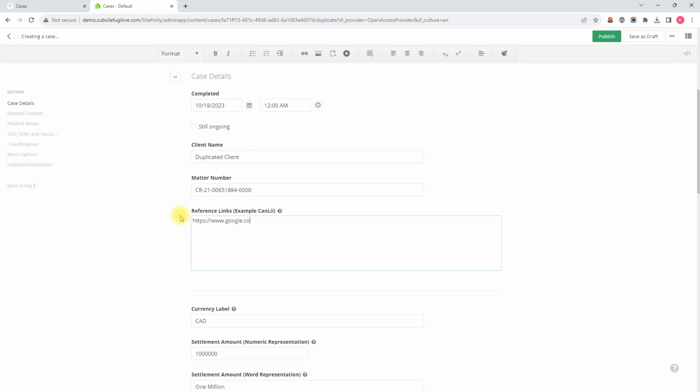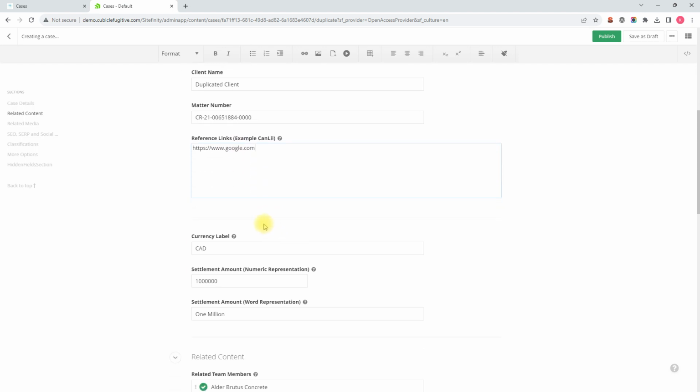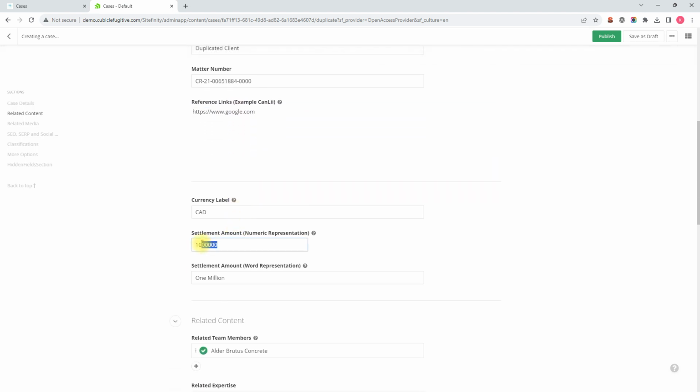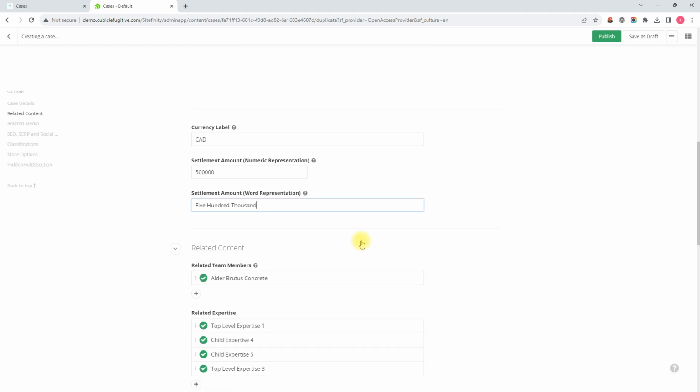website here. Of course, I would change the dollar amount. Let's say this one was just 500,000. And of course, related content.